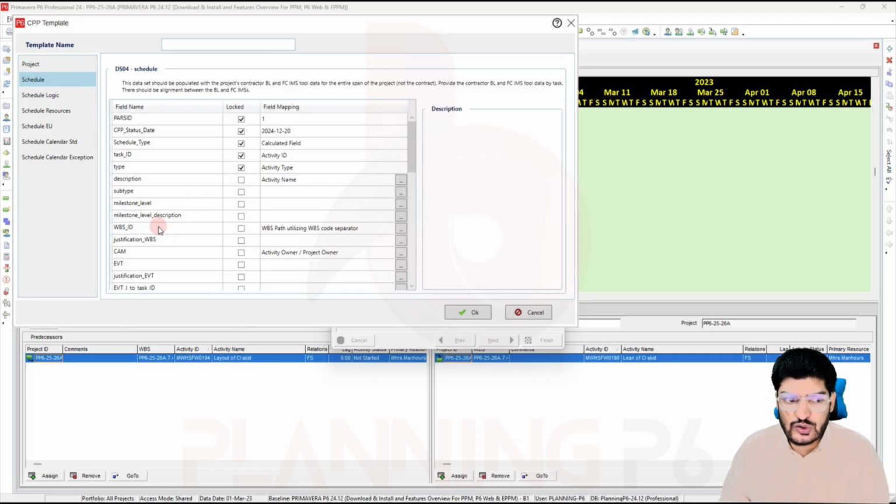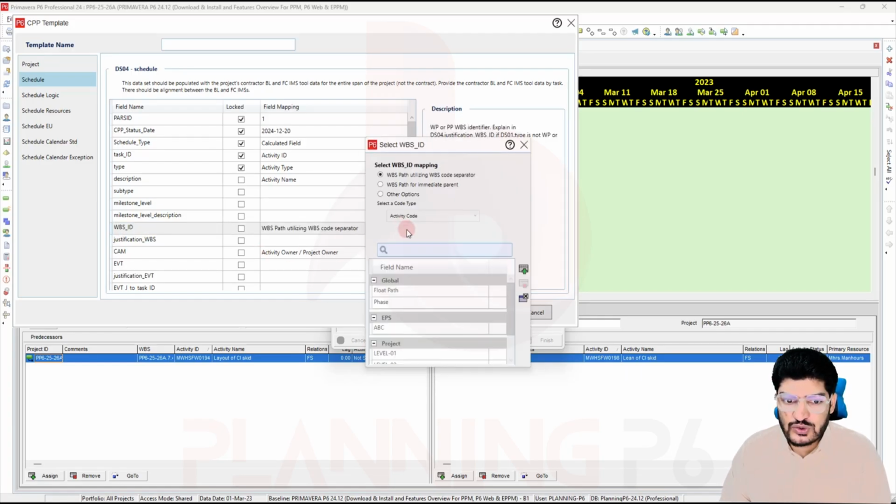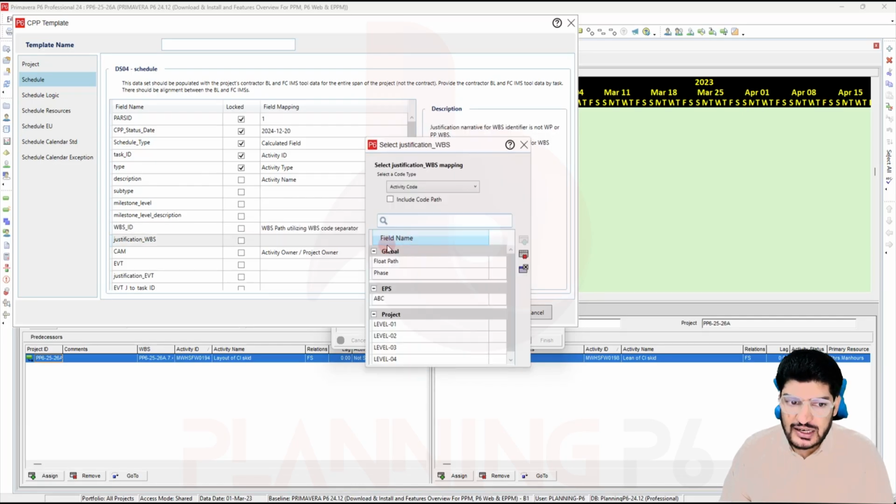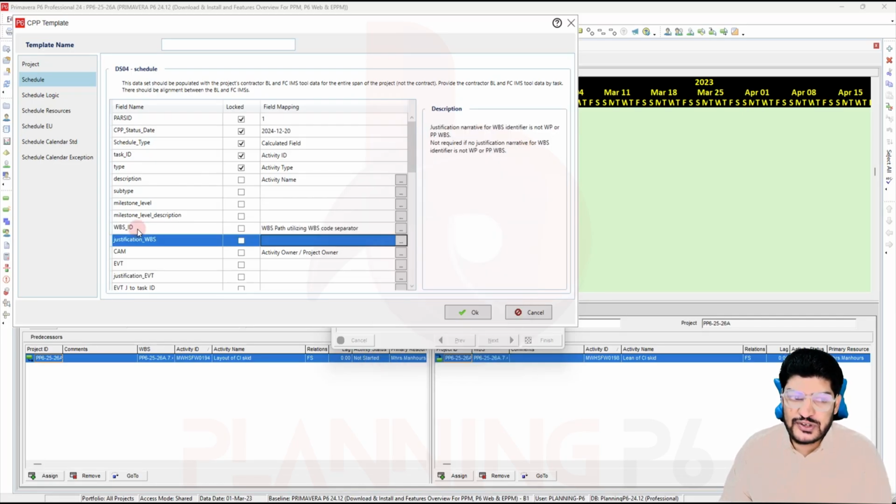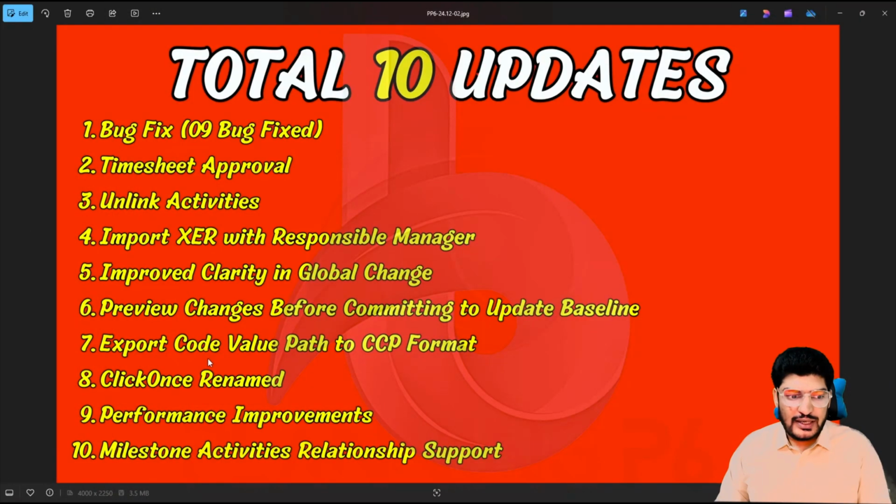Now you can add the code values over there. If you are using any activity codes or project codes, you can use any of the code values in the format. In the CPP format, you can add any of the values. So we will prepare a separate tutorial on it, but the feature is added here. So close this one.